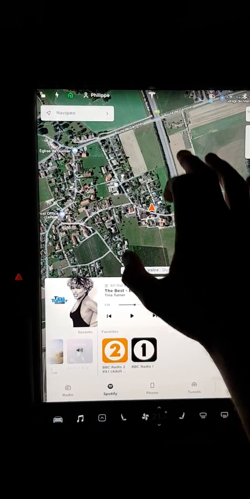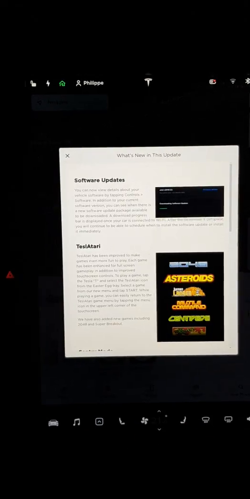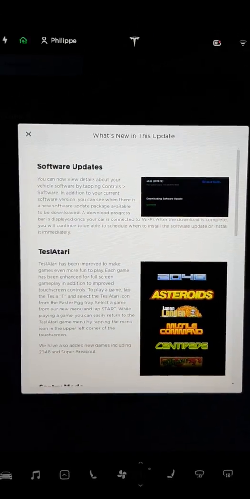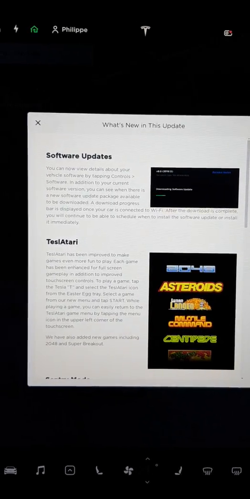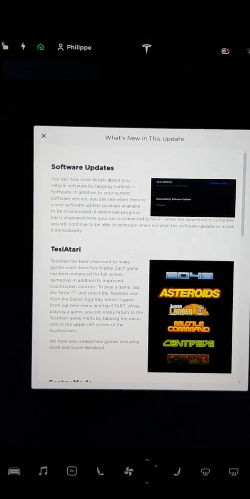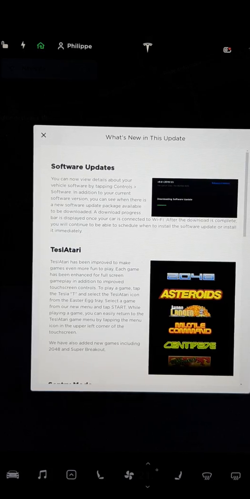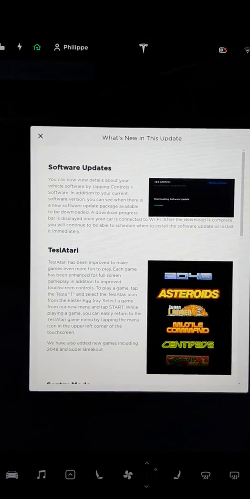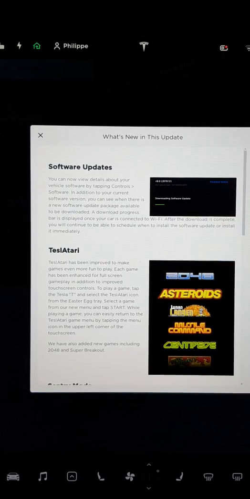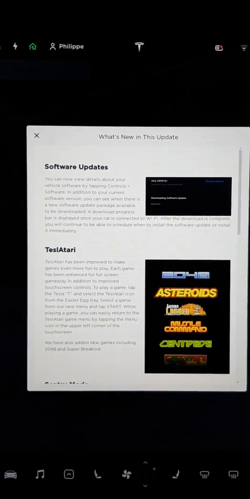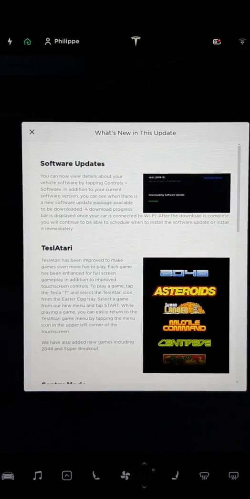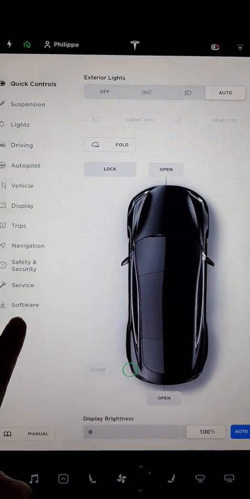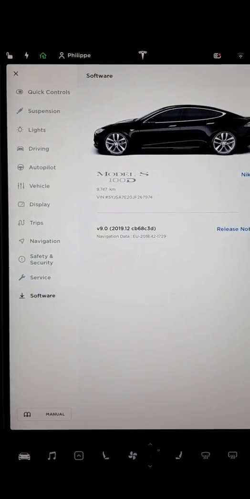So that's cool. Now, other things that were in the release notes were really quite good. So now, software updates. Sorry, I went in portrait mode and now we want landscape. But hey, so software updates. You can now see details about your vehicle software by tapping controls software. In addition to your current software version, you can see when there's a new software package available to be downloaded. A download progress bar is displayed once your car is connected to Wi-Fi. After the download is complete, you'll continue to be able to schedule it when you want. That's cool. So what's that in controls? Oh, look. Yes. Controls software.